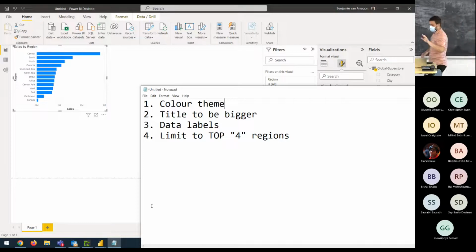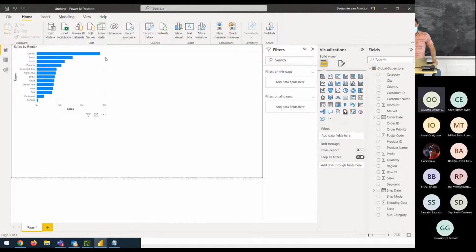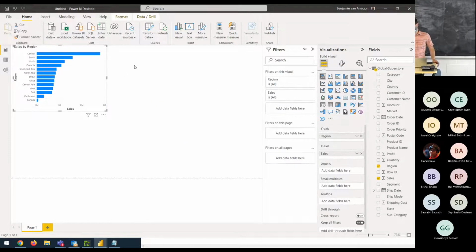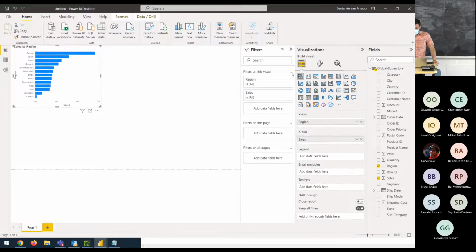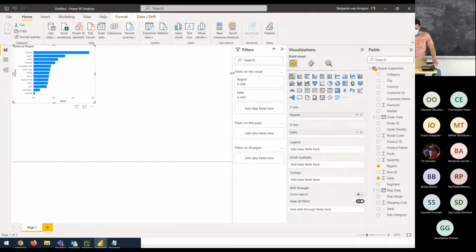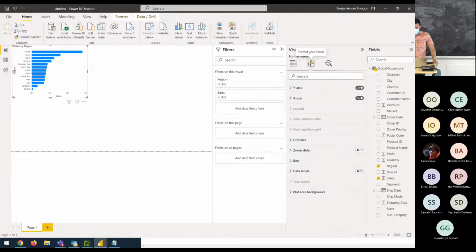So, number 1, the color theme. Lakshit, you got it figured out. So we're going to do a gradient color theme. I want to go from dark purple to light purple. So how do we do it? I'm going to make this a little bit bigger so you can see. Okay, and we're on our format tab.